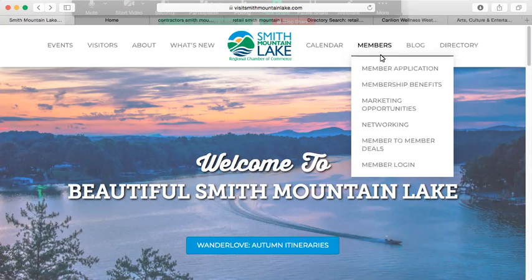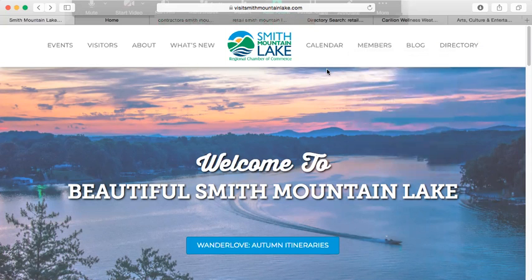So let's get started. The first thing that you're going to need is your username and password to access your member information center. If you do not have a username and password, contact the Chamber of Commerce directly and they will assist you with this. Once you obtain the username and password, you want to go to visitsmithmountainlake.com, spelled all the way out.